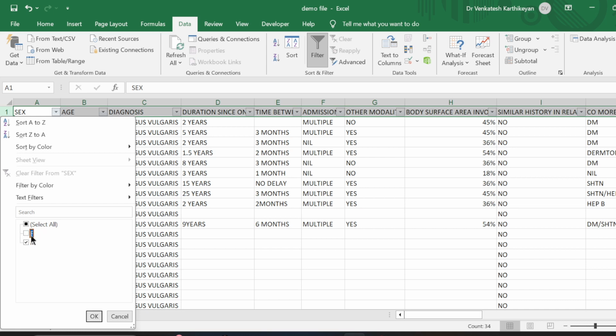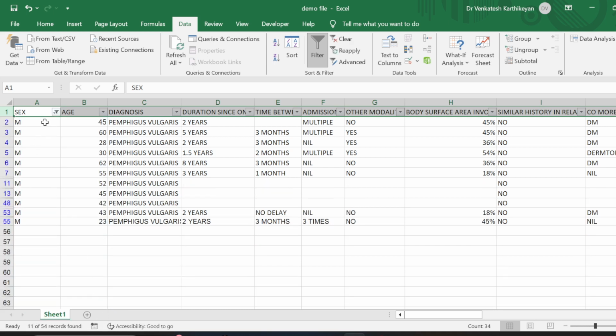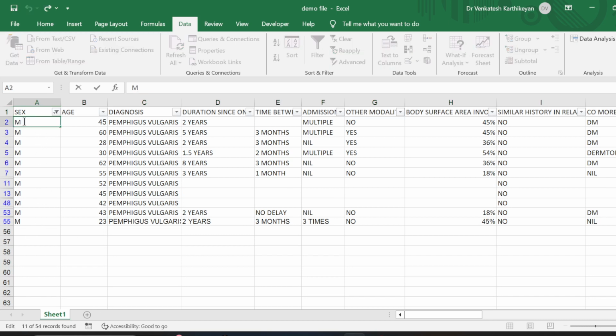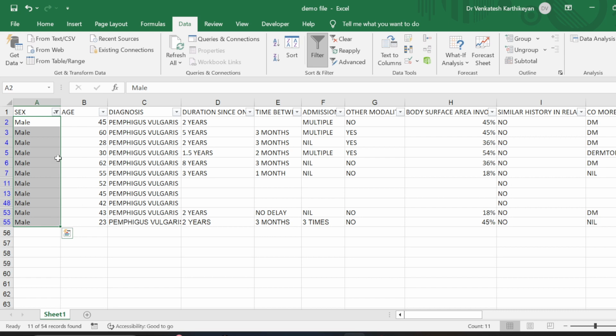So I'll first take male. I'm unchecking female, that is F, and clicking M, and I'm going to click OK. Now all those rows which have M are displayed. I'll just type it as male, M-A-L-E. Then I will take my cursor and click on the right bottom corner of the selected cell. This thick plus is going to become a thin black plus cross symbol. I'm just going to drag down. Now all M is converted into male in uniform spelling and style.